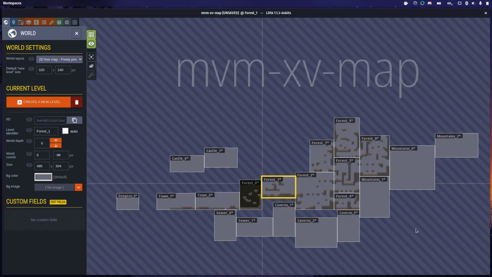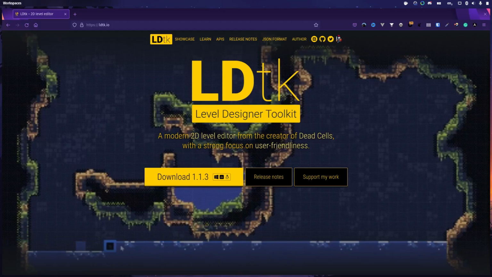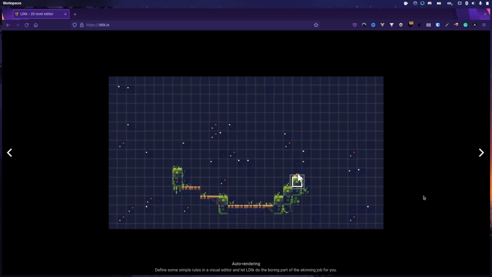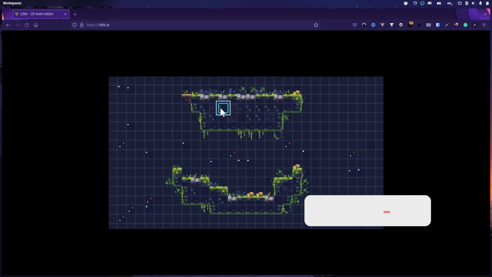In this video we're going to talk about LDtk and how you can use it to create a world map. In case you've never heard of it, LDtk is a level design toolkit created by the guy that did Dead Cells. It's a really awesome tool and it's totally free to use. By far one of the most useful features is the auto rendering tool, whereby you basically just draw a grid in the editor and it automatically works out what tiles to use and where. And this is the thing we're going to talk about today.